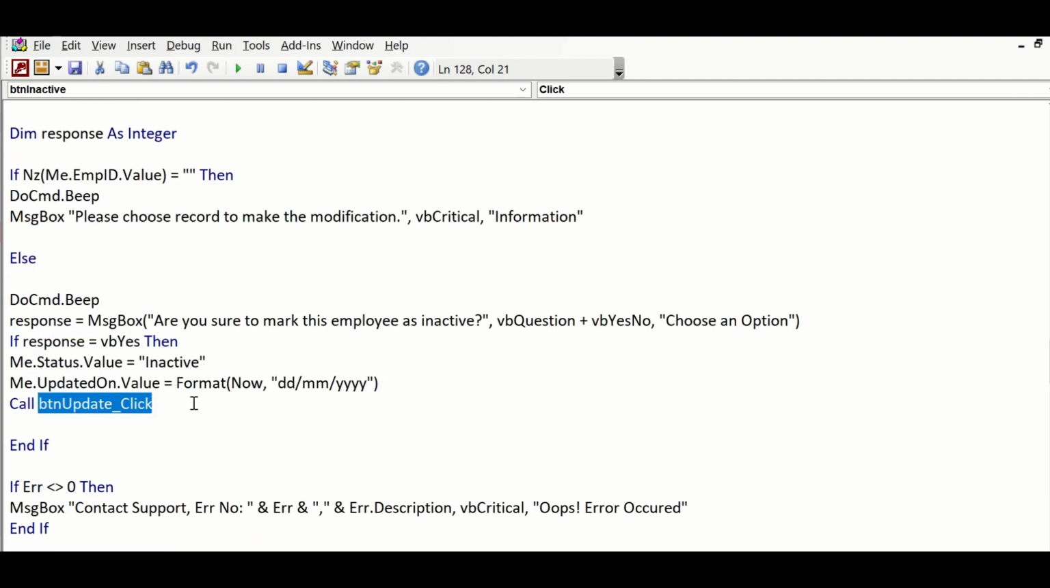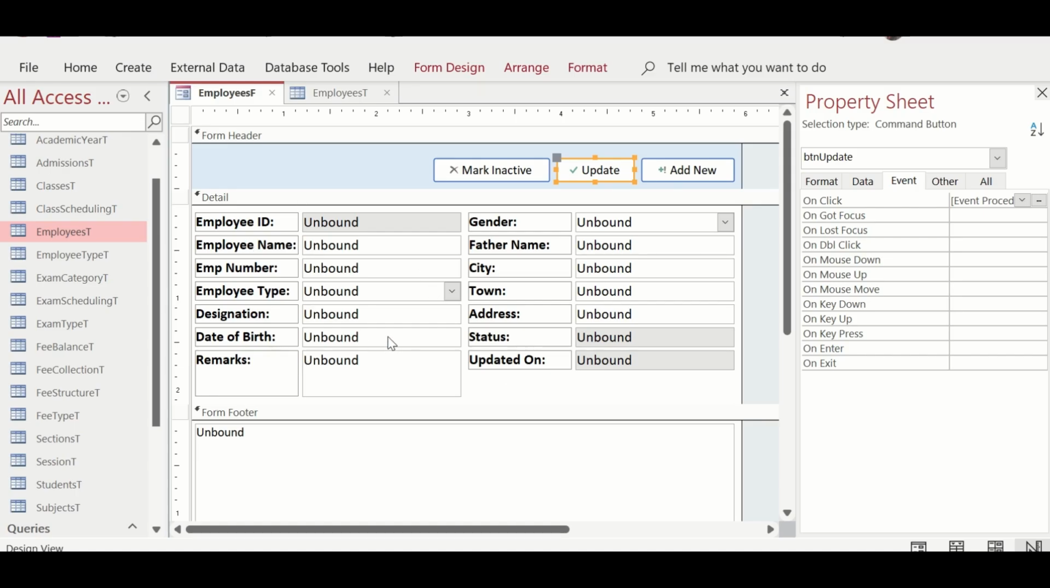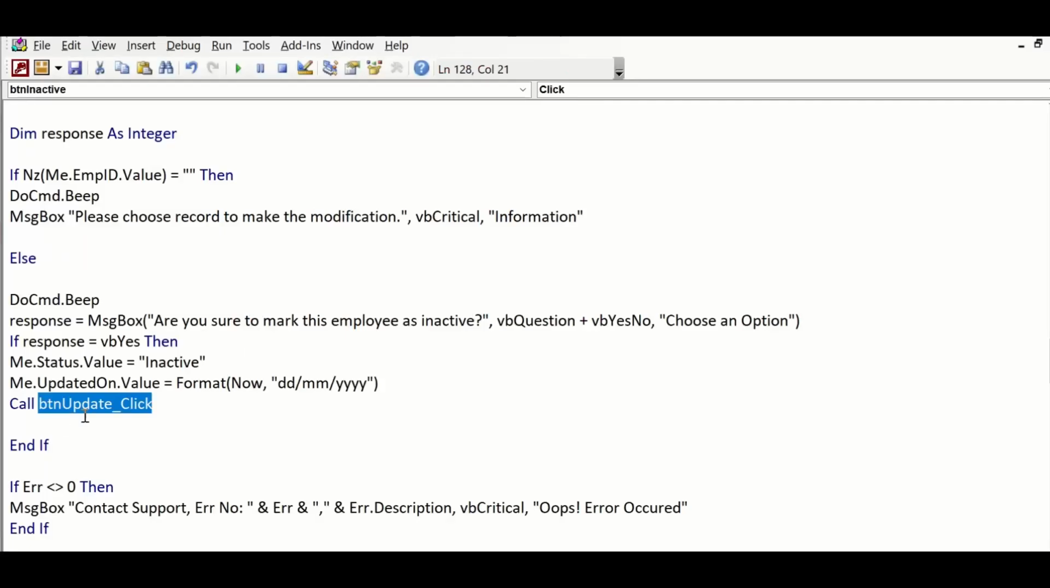We want to update the record. So it will update the information into the record set, which means in the table. It will refresh the list box, refresh the query, and clear out the controls on the form as well. So our job will be done. That's why I call btn update underscore click. That's it. Is there anything else we need to do?